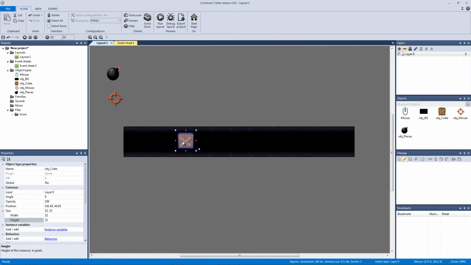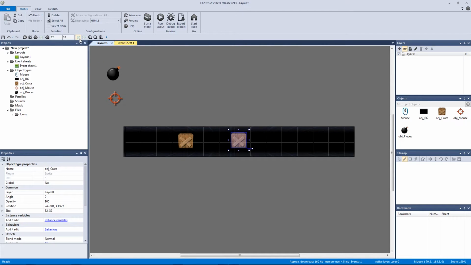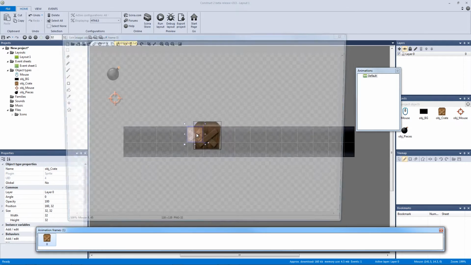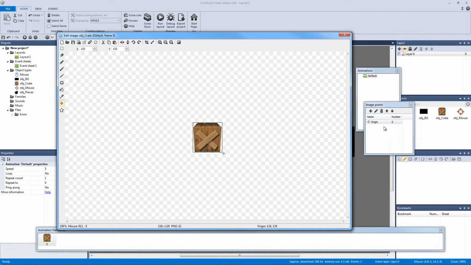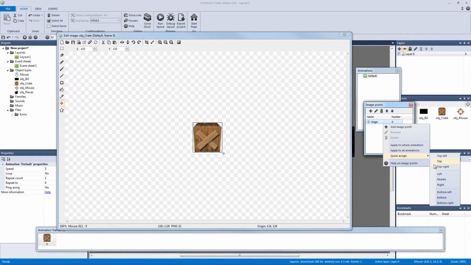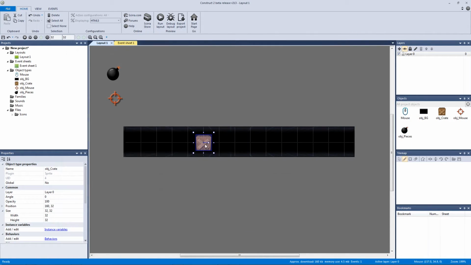Let's control click to make a copy of this. And you know what we could also do? We could turn on snap to grid. We could show the grid first and then snap it to grid. Since I didn't do the origin, let me delete my copy and make a new one. Let's go to our origin point and quick assign this to the middle. Let's see how that works. Okay, that's going to work perfectly actually.